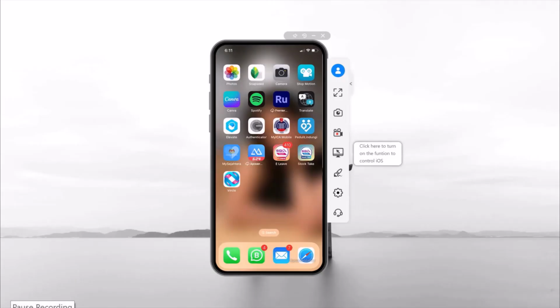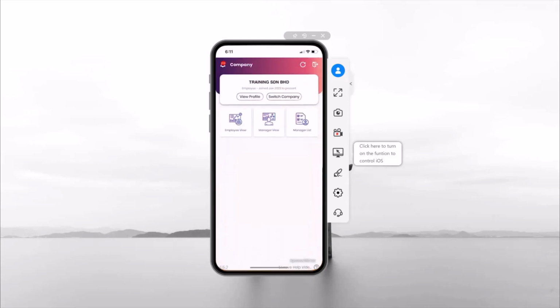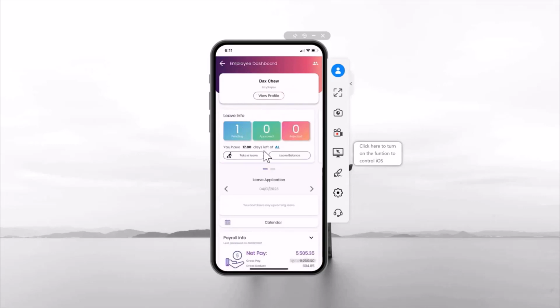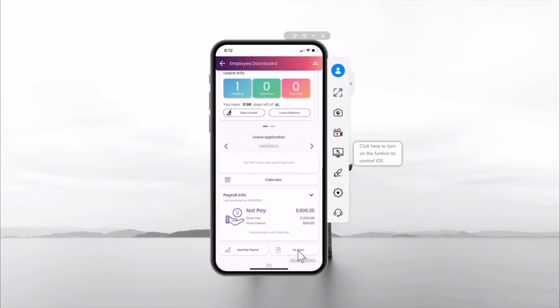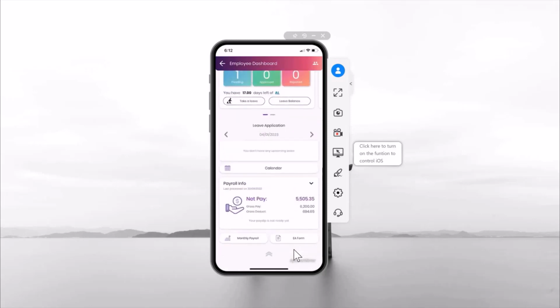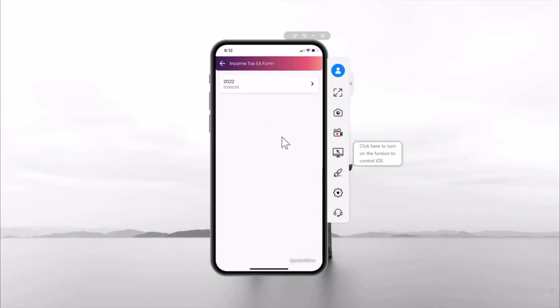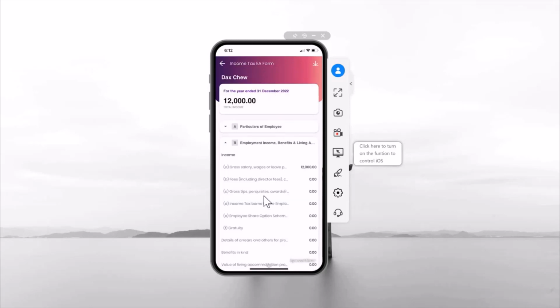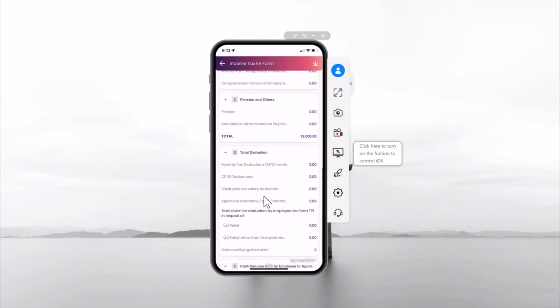From the Eleave app, all you need to do is log into the Eleave app. Go to Employee View and scroll down. Then you will see there is one called EA form here. Click on the EA form and click on 2022. And then you can see all the particular details here.